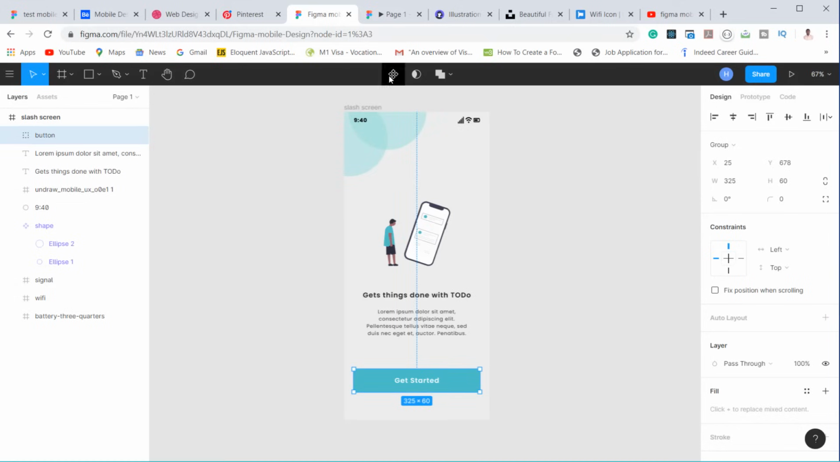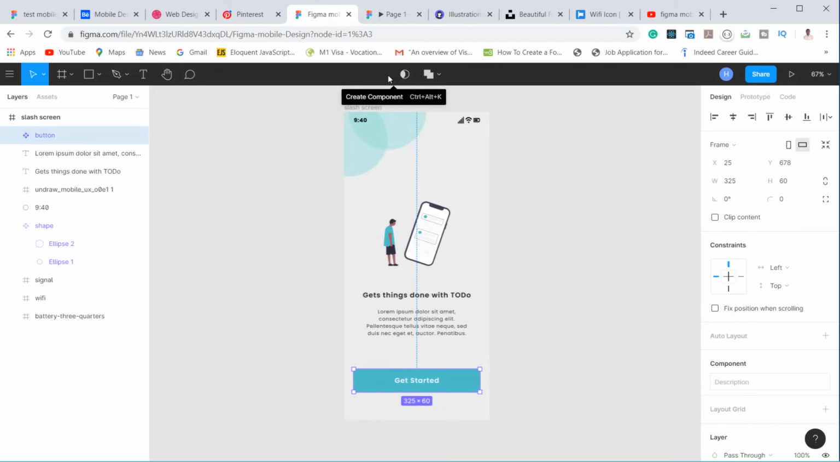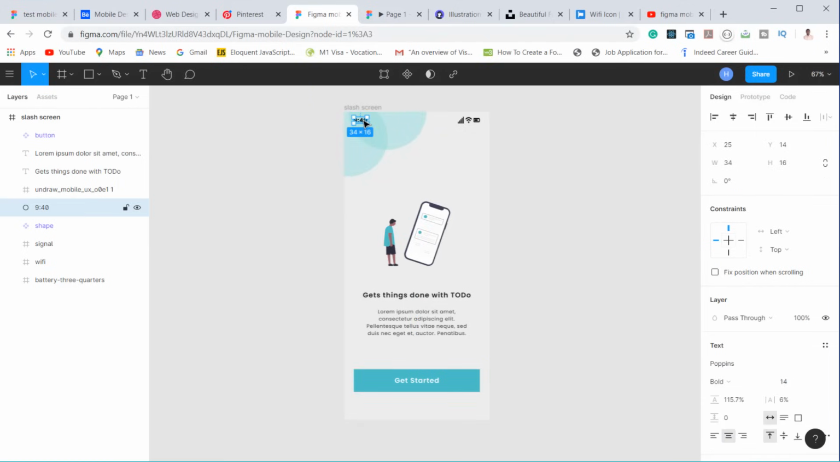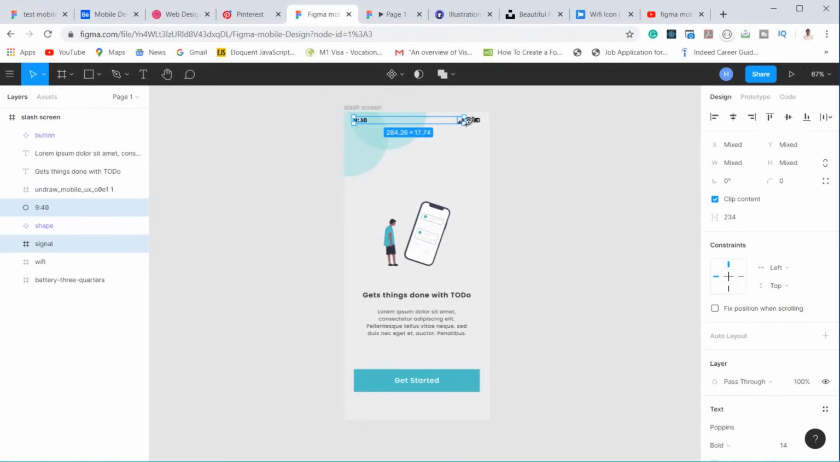Next, I'll click on create component to make it a component. And you can see that purple color showing that this is a component. So we have two components here, which is the shape and the button component. Now I'm going to show you how this works on several screens, but I will also have to create another component which will house the icons for my notification.